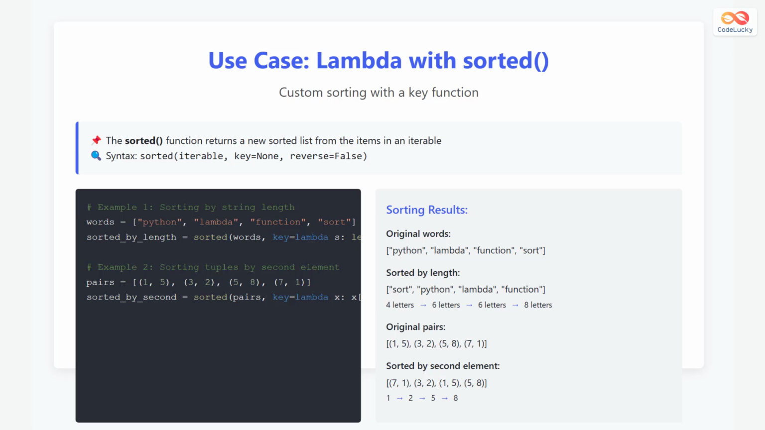As the slide shows, the original words were Python, Lambda, function, and sort. Sorted by length, the result is sort, Python, Lambda, and function, where 4 letters leads to 6 letters, leads to 6 letters, leads to 8 letters. Original pairs are (1, 5), (3, 2), (5, 8), and (7, 1). Sorted by second element, the result is (7, 1), (3, 2), (1, 5), and (5, 8), where 1 leads to 2 leads to 5 leads to 8.